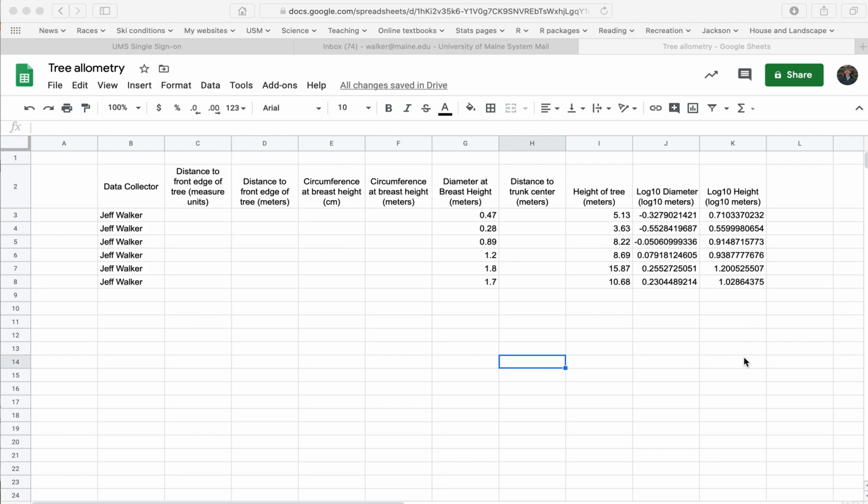The first is to create a scatter plot of height versus diameter, or the log 10 transformed height versus the log 10 transformed diameter, and insert a regression line on that scatter plot. And the second thing I want you to do is to compute statistics of that regression line. So let's start with the chart.